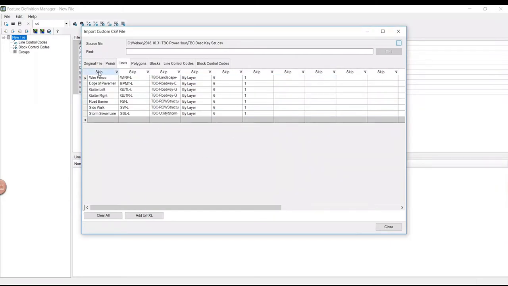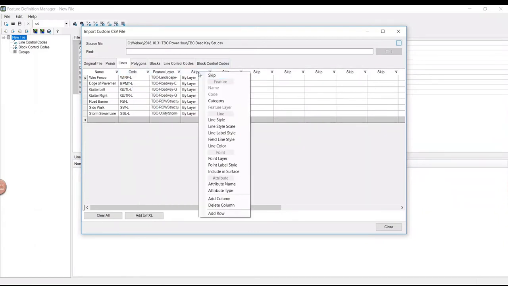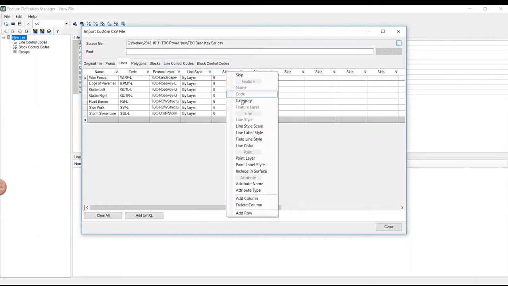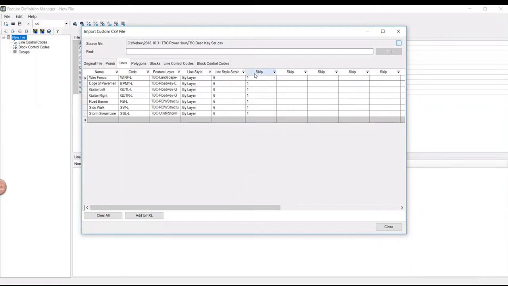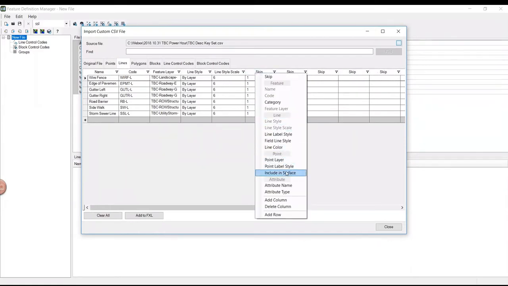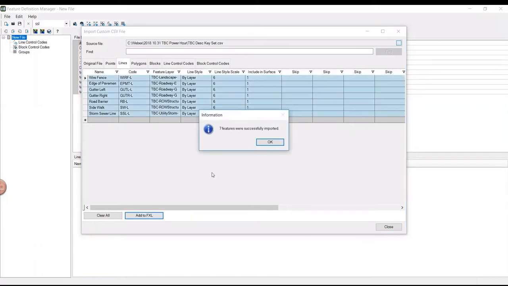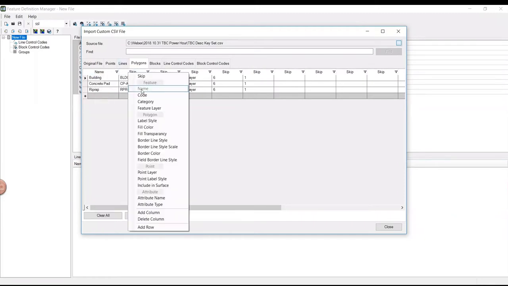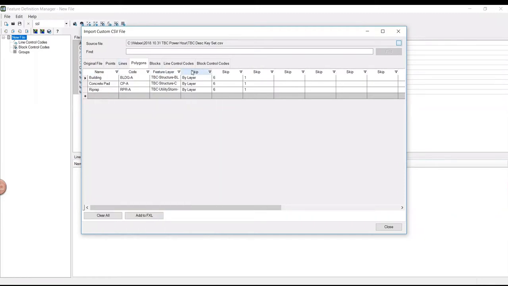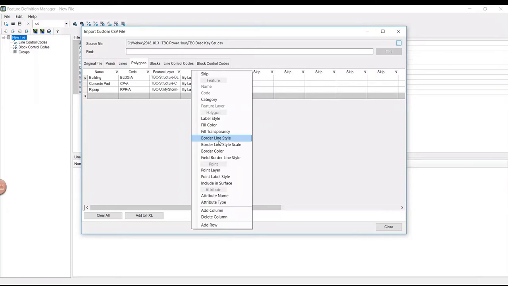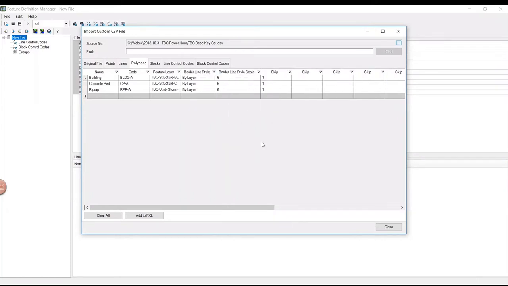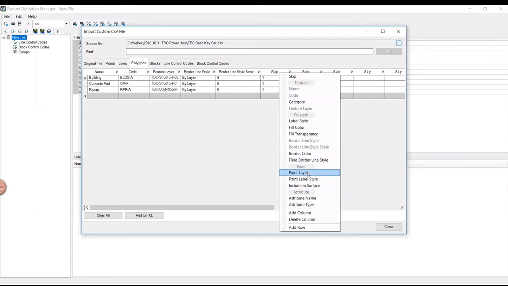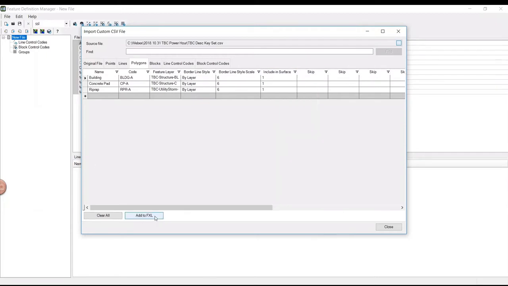We'll do the same thing for lines and polygons. Code, layer. This time I'm going to choose line style by layer, line style scale as 6, and include in surface. Add to FXL. Same thing for polygon. This time we're actually using borderline style and borderline style scale. And the last one is, of course, include in surface. Add to FXL.